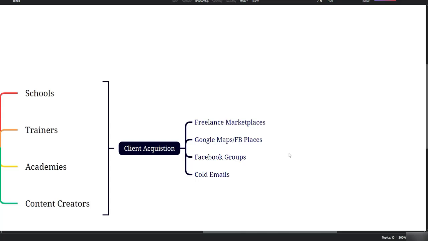I have tons of methods, but these are some that I really like, and I think these are great methods to find clients. First one is freelance marketplaces like Fiverr, Upwork, these kinds of platforms. Just go there, sign up, and look for LMS website projects and create LMS websites. Second one is to go to Google Maps, Facebook Places, search for schools, academies, trainers, and reach out to them.